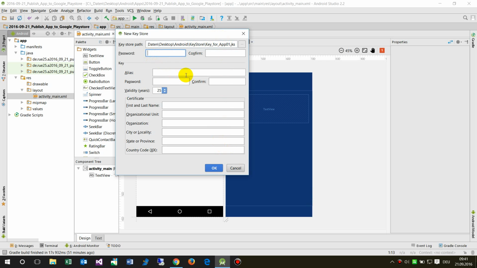You have to set, or let's say keys, for example, it doesn't matter. Now you have to set a password, 123456. And then an alias. This is my key. Now we are at the key itself. This is the key store path. You say key of app 01, and a password 1234567, and again 1234567. And my name is Raymond Pop.